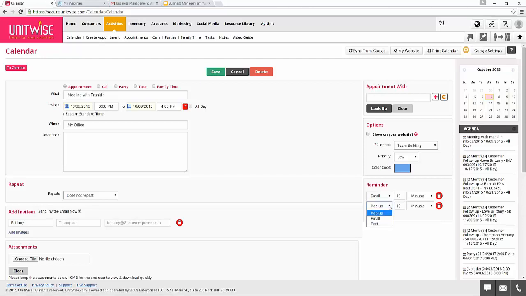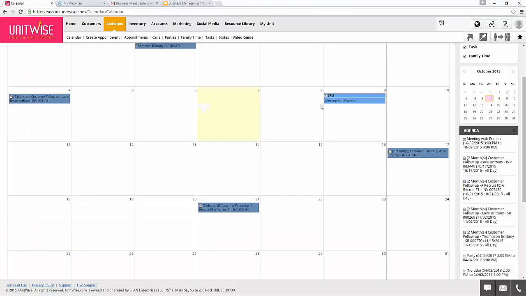So you can change this to, let's say I'll have an email 10 minutes before, I'll have an email 1 day before, just to remind me of this particular appointment. So once you have those set up, then you can click Save, and that event is going to be added to your calendar. So I'll go ahead and click Save here. I've got 3 p.m. meeting with Franklin.